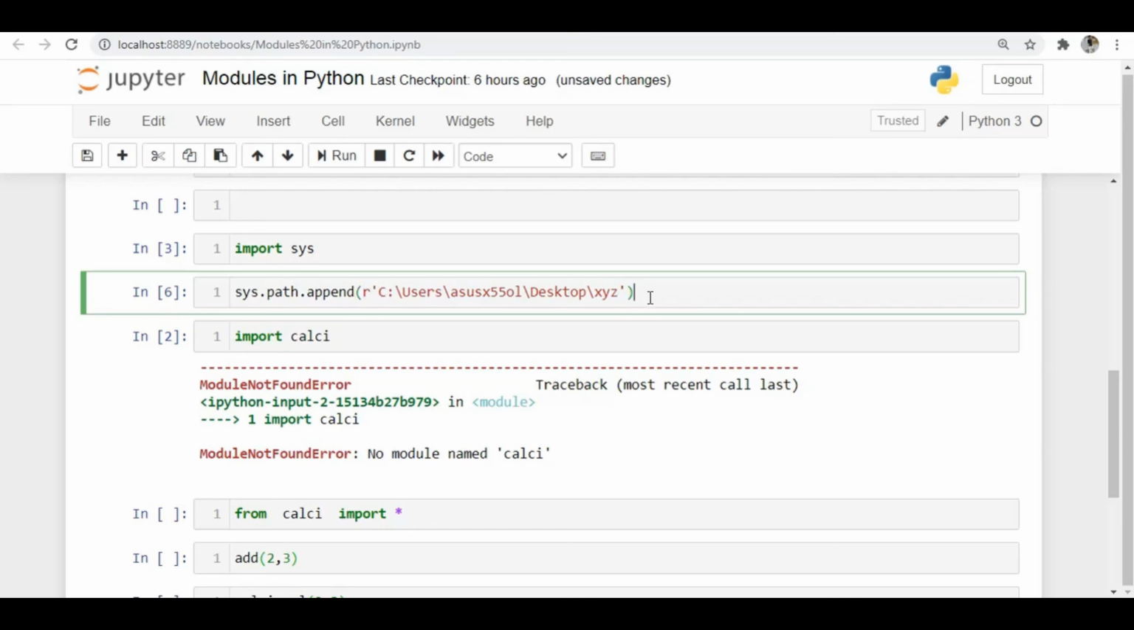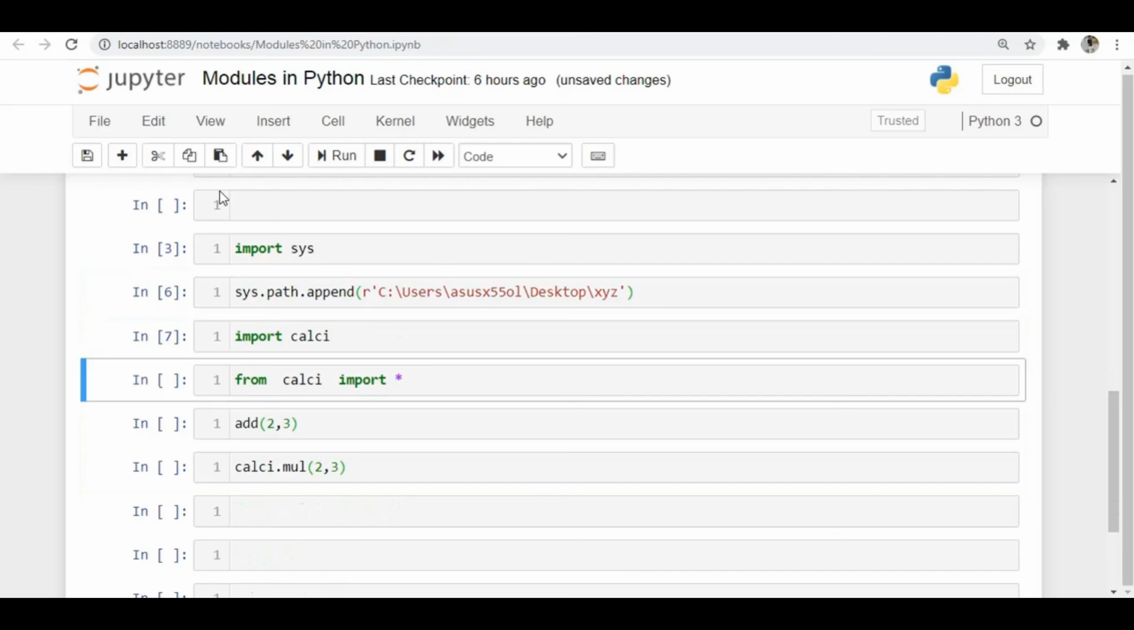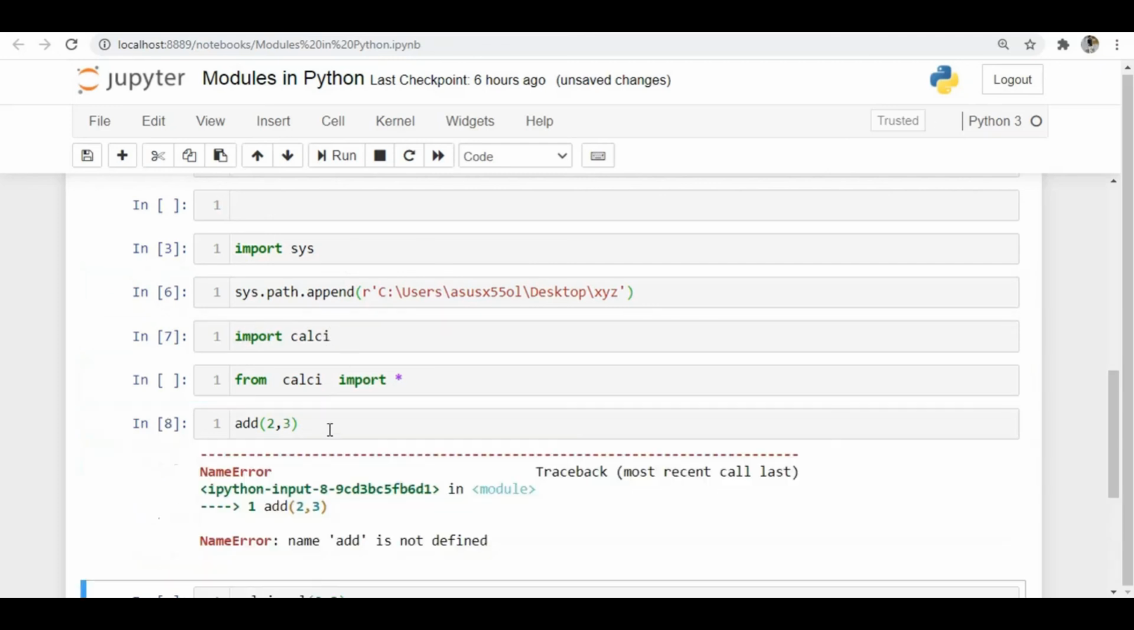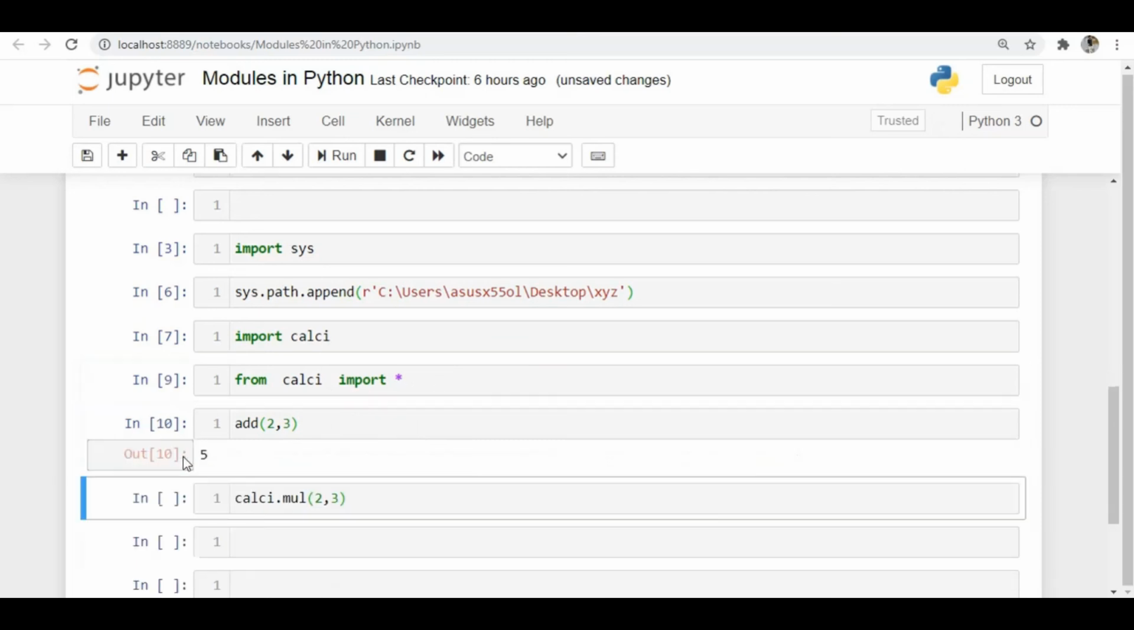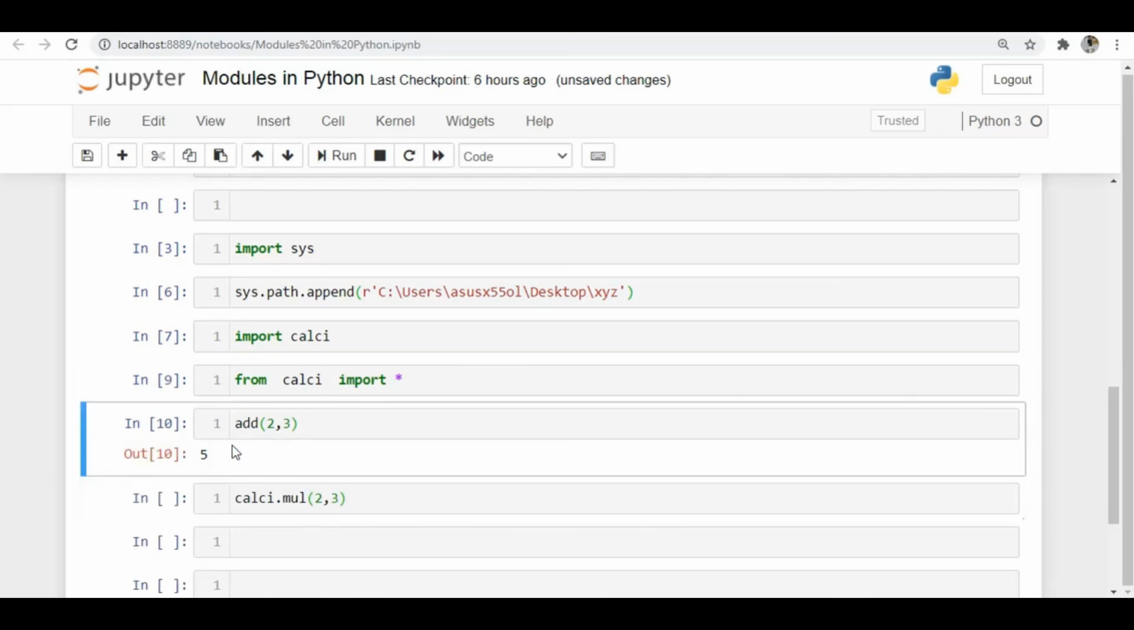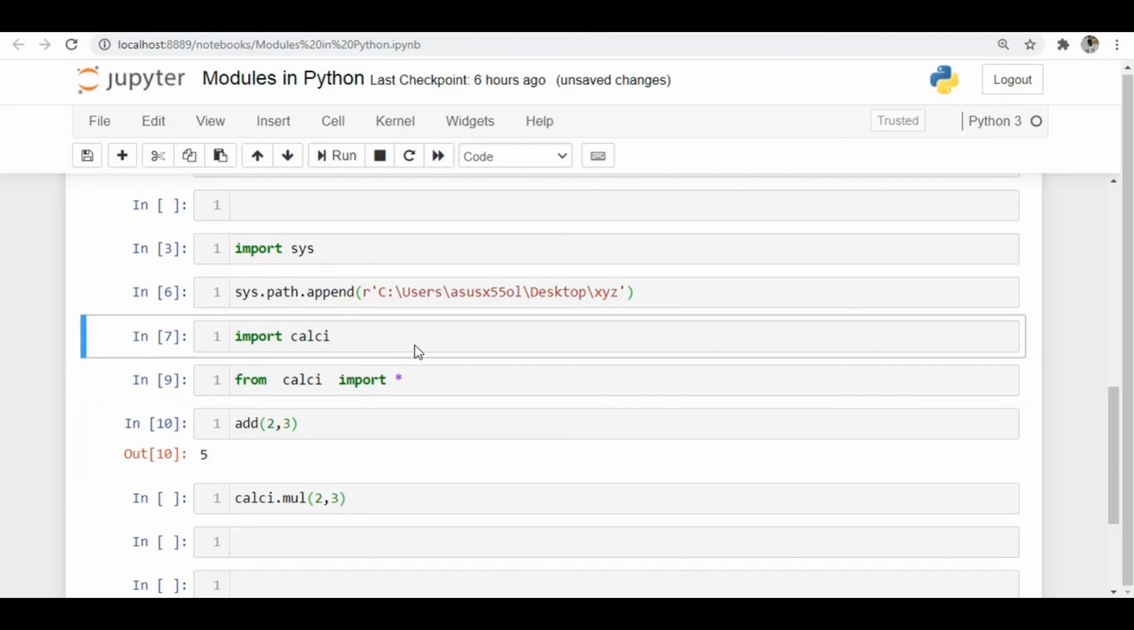So if I import calc, you can see it didn't give any error. And if I use add of 2 comma 3, we didn't get any error. So when a module is not in the current working directory, when these two directories are different, we first have to change the path to the directory in which the module is present. Then we can import.